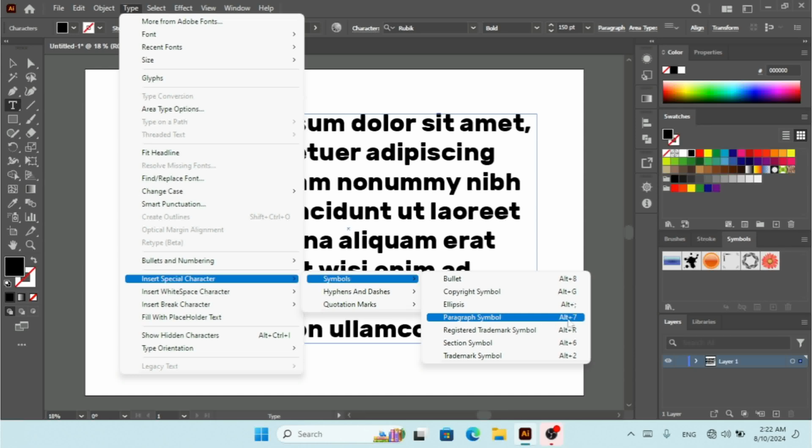The shortcut for that is Alt plus 7. So the registered trademark symbol is Alt plus R. So the section symbol is Alt plus 6. So the trademark symbol here we have this Alt plus 2.